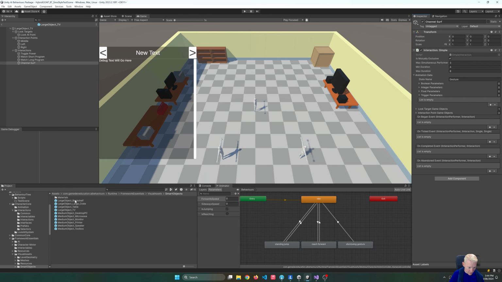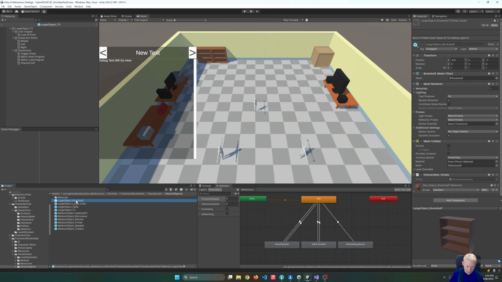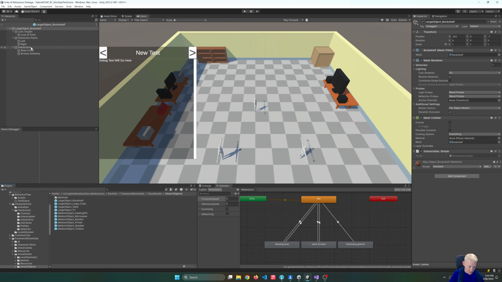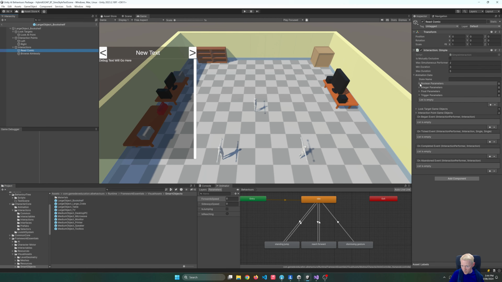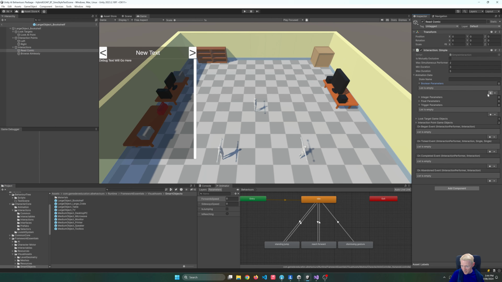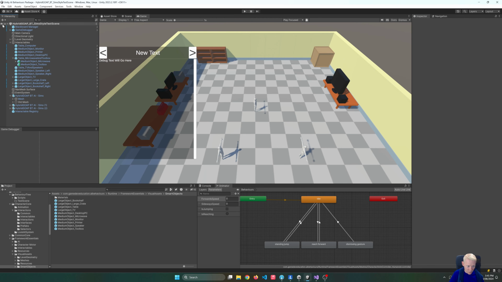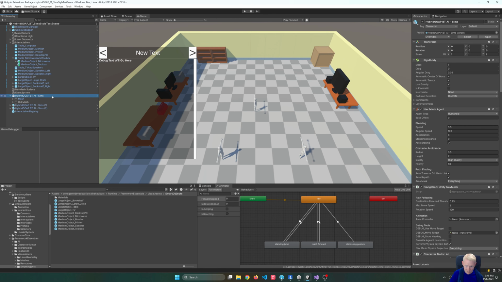Now, the bookshelves, I also have interactions configured on them. Although it's going to be a particularly odd one for them to be doing this, for the Boolean parameters, the last one that we've got is jump, which I believe was celebration. What did I call it?